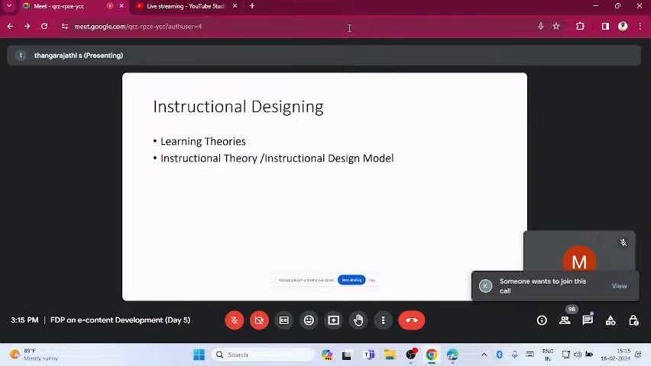So why do we have to study these learning theories? Learning theories means the principles of learning. Why, as a teacher or instructional designer, do we have to study these learning theories? Because as a teacher, we should know or understand the psychology of the student.